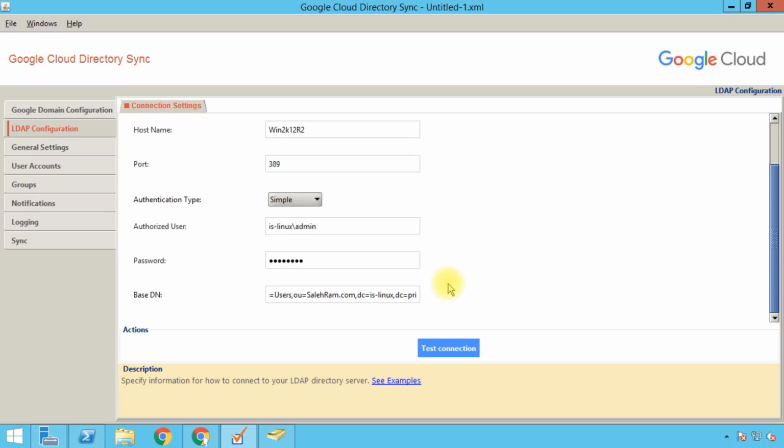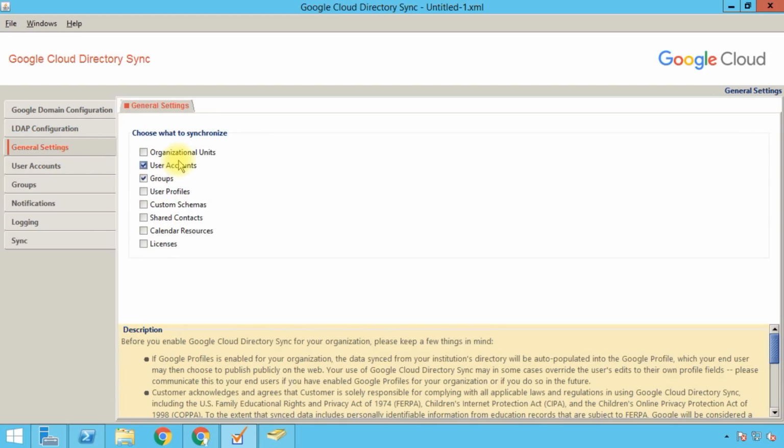Okay, now we have completed the connection to the Active Directory and we are ready to choose what objects that we need to sync. So we'll go to general settings, and as you can see we are presented with a list of checkboxes.